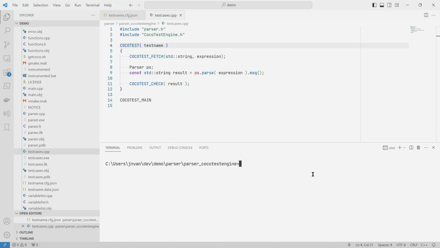Now that we have our configuration file, it's time to prepare our target executable for test data discovery. The target executable, testcases.exe, that we compiled earlier, was only suitable for executing the tests. To enable test data discovery, the target executable should be instrumented with Coco's coverage scanner. This enables the measurement of code coverage as well as test data generation.